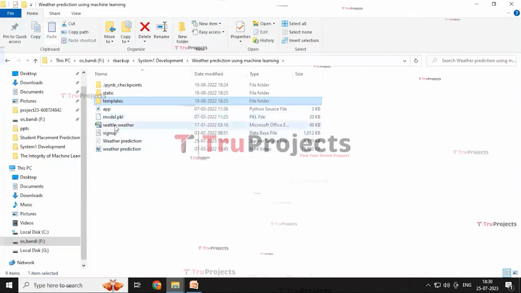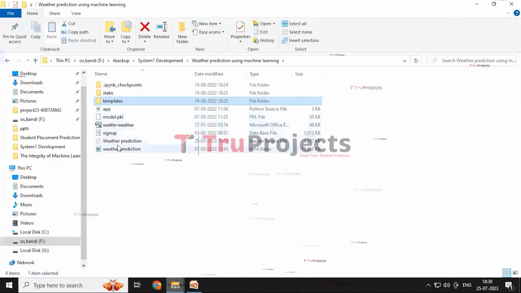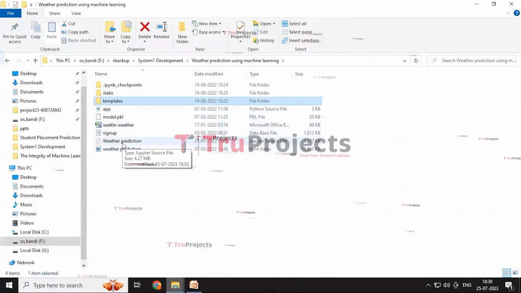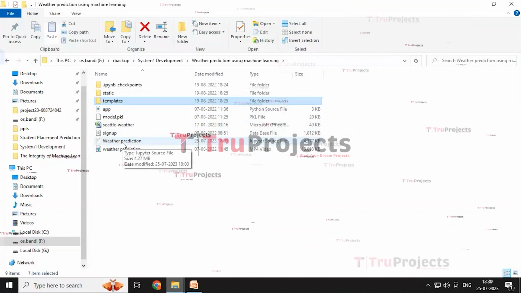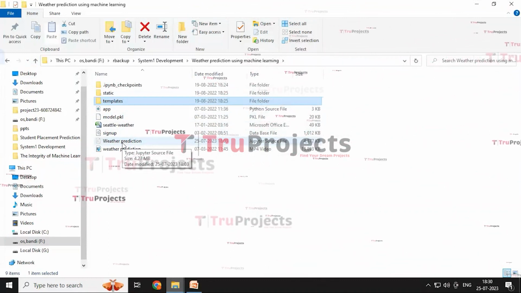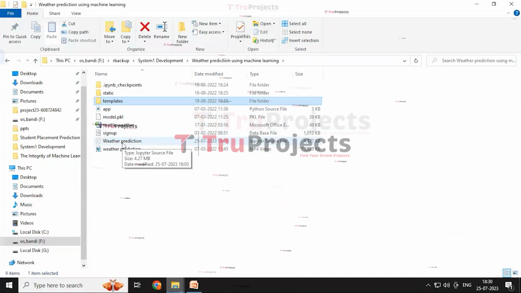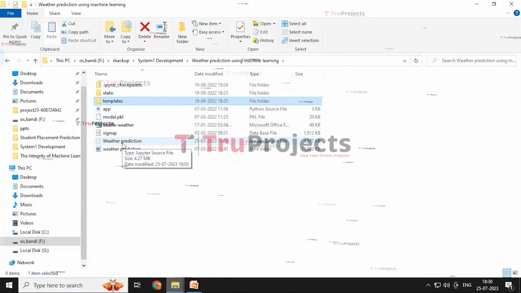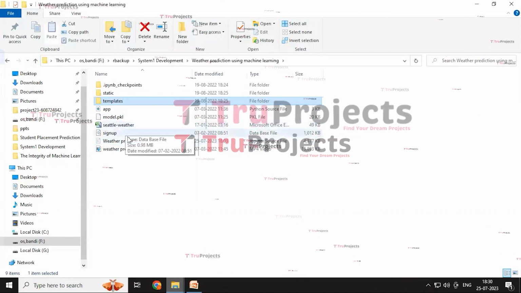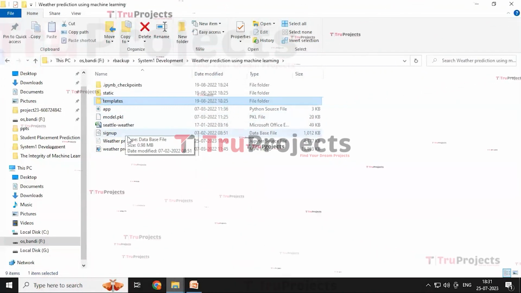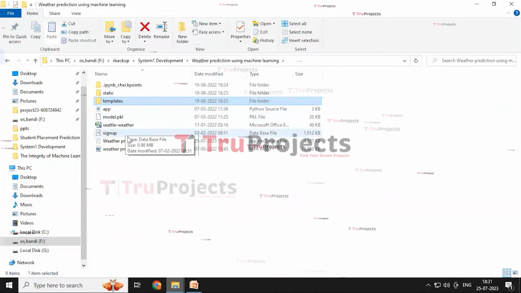And this is the dataset that we used in this project. And the weather prediction is an IPYNB file which contains the combination of the code, graph and output all in one place. It allows the user to write and execute the code in individual cells, making it a popular choice for data science. And the signup.db file appears to be the database file used to store the user information. And to execute the project, we built the Flask framework as the front end.